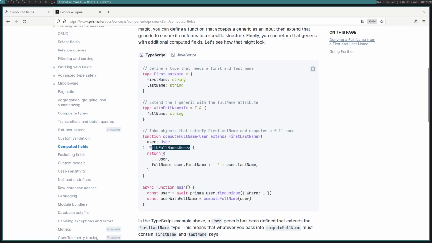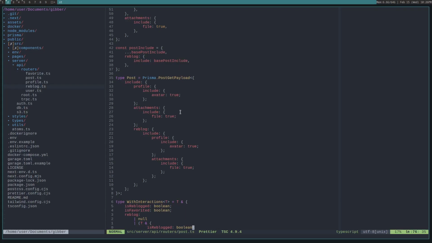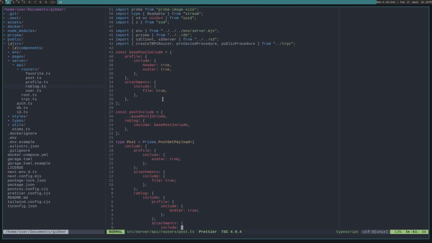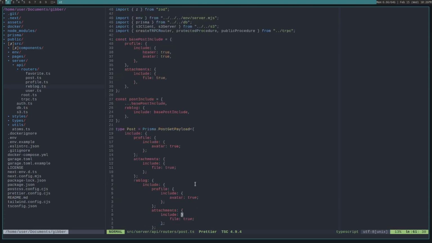To do that, we just return an object, use a spread operator to get the values of the user into a new object, and then in that object we add the additional full name, which is just that value from right here. And to see this in action, we can look in the post router on Jibber.